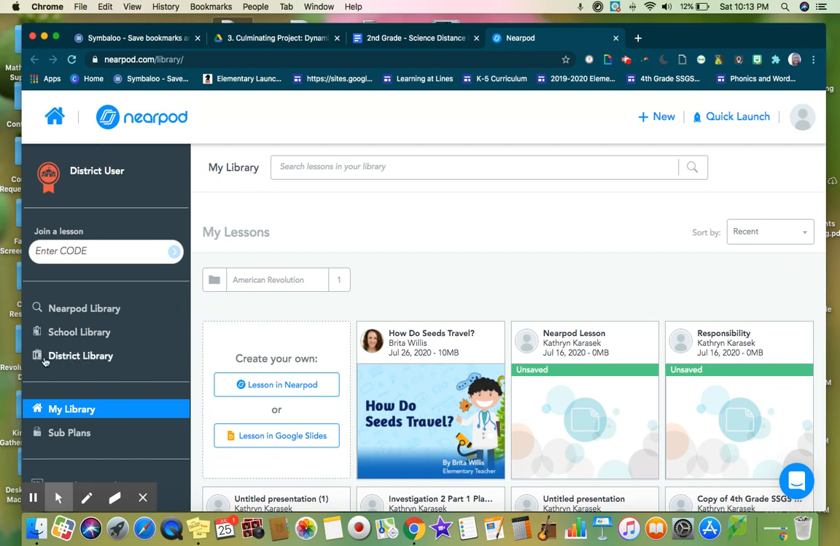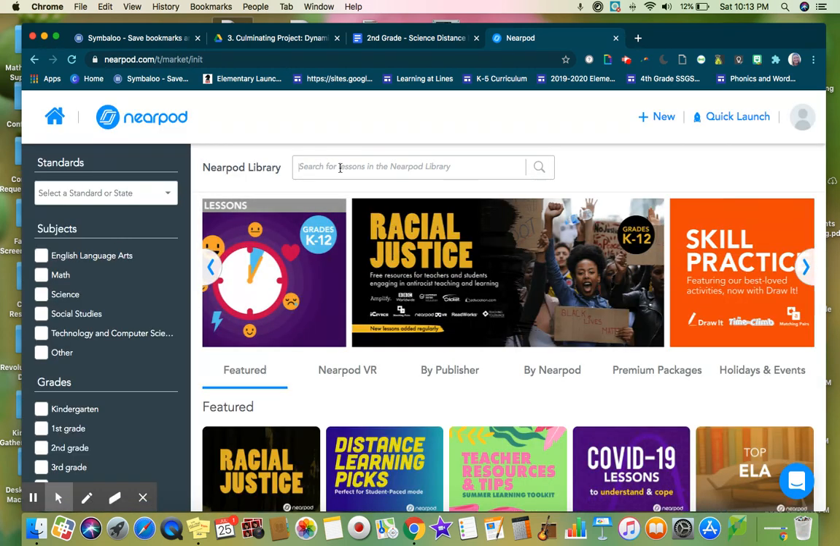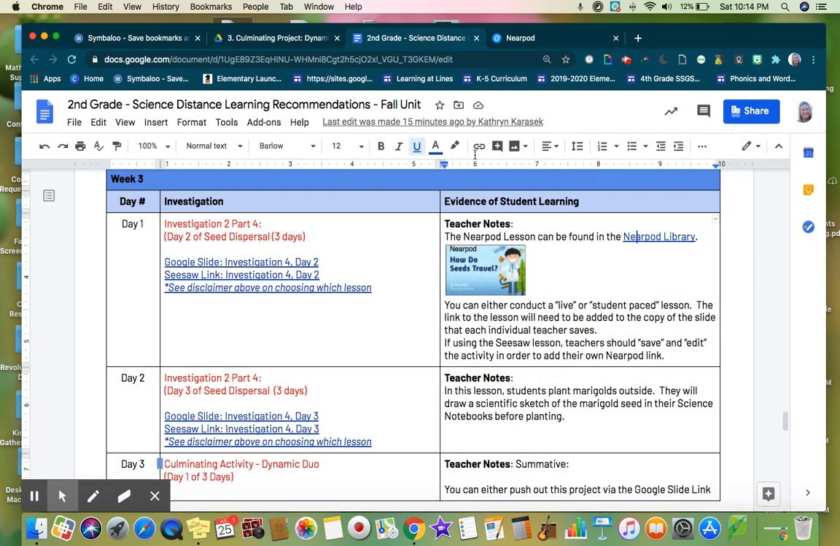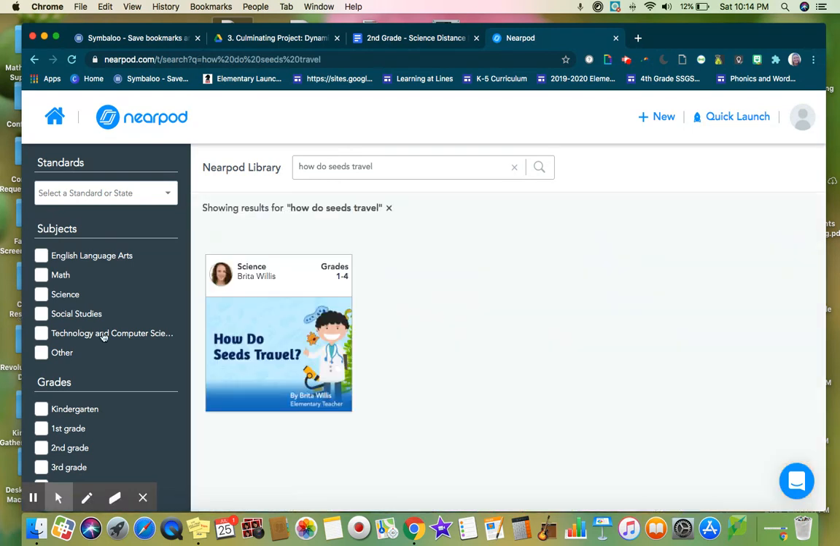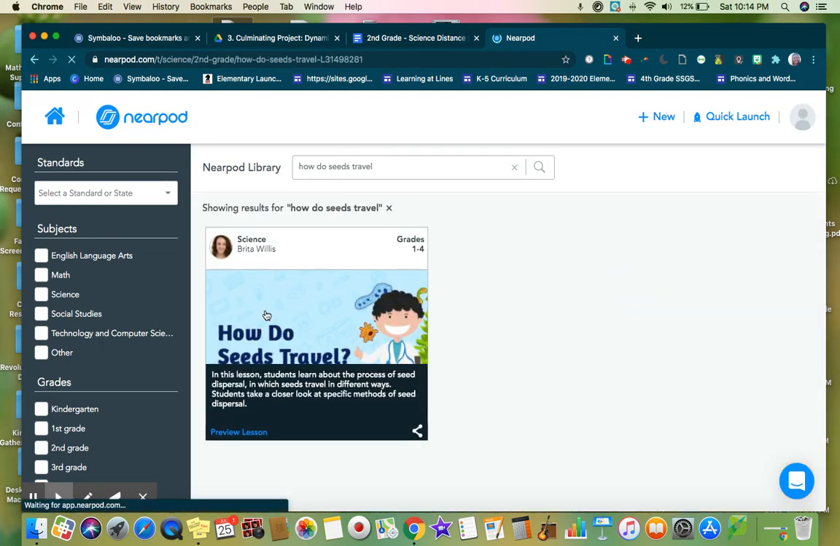Go over to the left on the menu here and find Nearpod library. So now we're going to search the entire Nearpod library for this lesson. I'm going to go back to the plan to remember what it's called. How do seeds travel? I'm going to type that into the search bar. Okay, so here it is. I'm going to go ahead and just click on that.